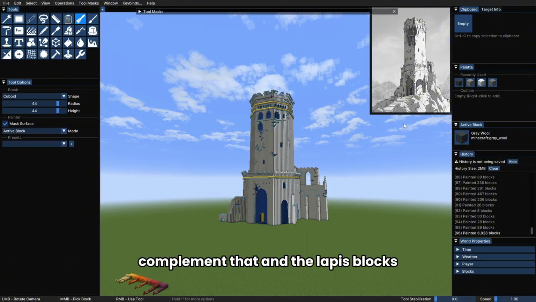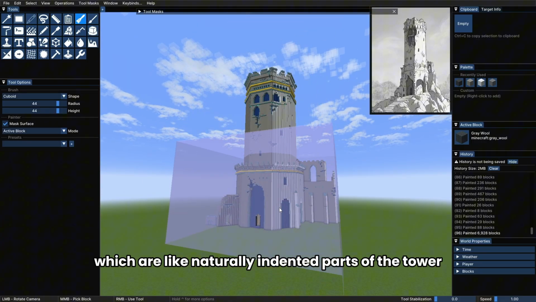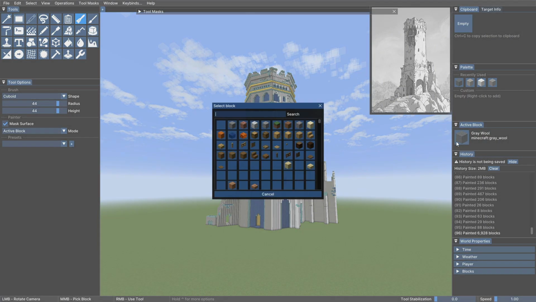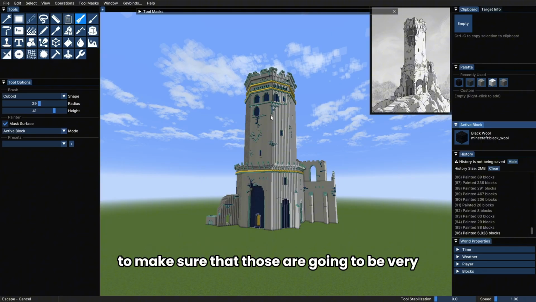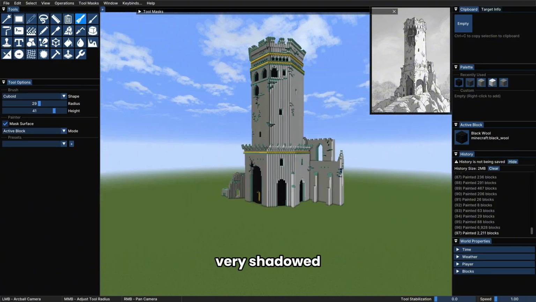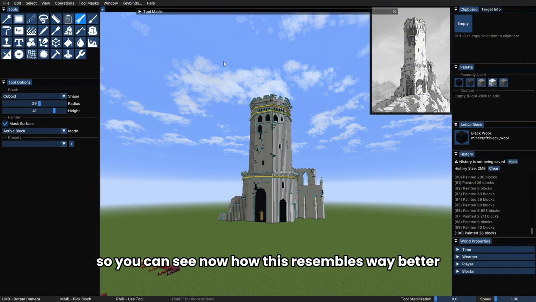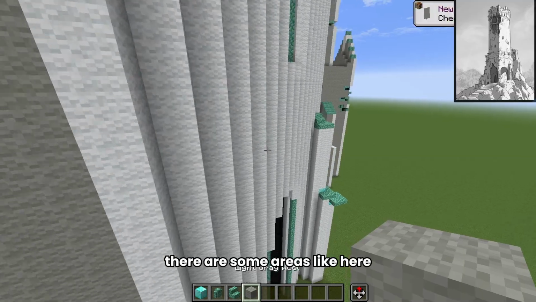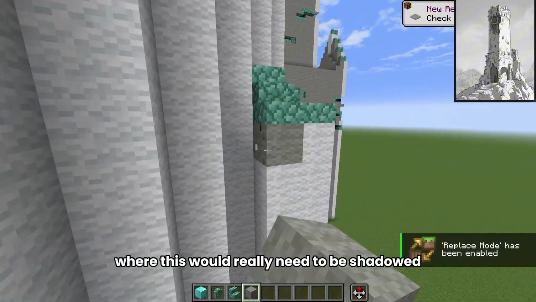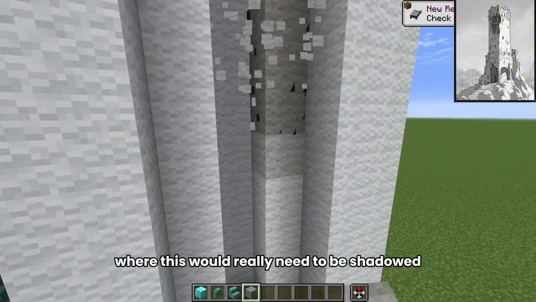And the lapis blocks, which are like naturally indented parts of the tower, we can paint with black wool to make sure that those are going to be very shadowed. So you can see now how this resembles the reference that we have way better. There are some areas like here where this would really need to be shadowed.